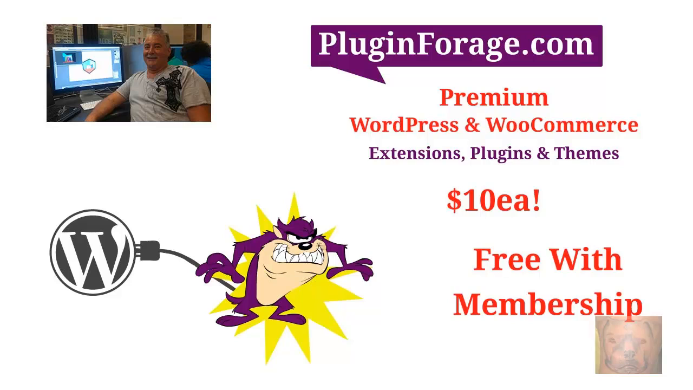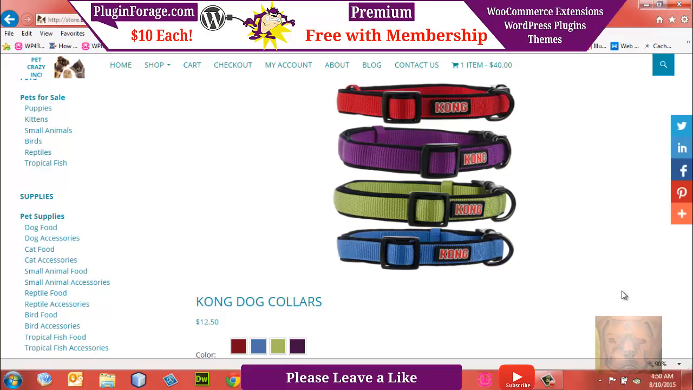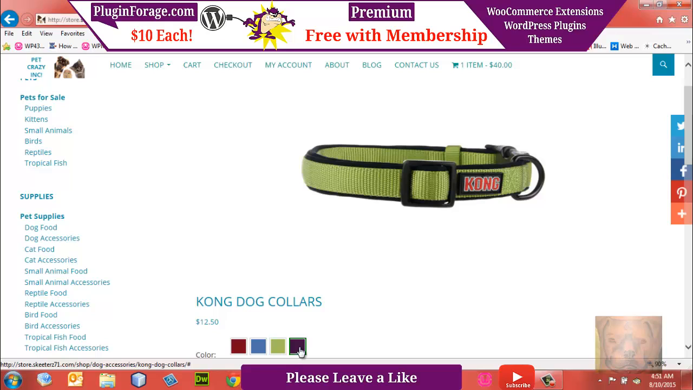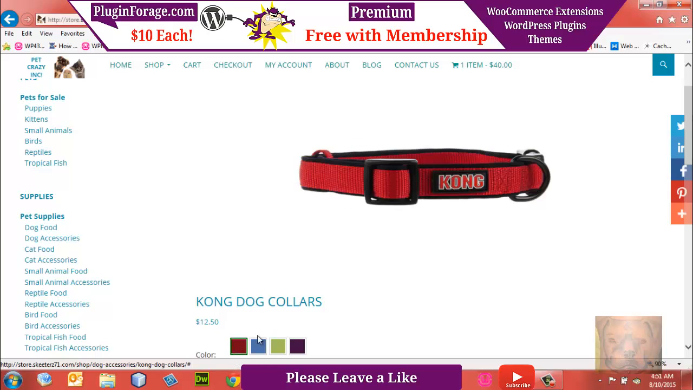Today we're going to learn how to add products with variations to WooCommerce, and we're also going to add a color swatch, which allows the visitor or the customer to select by color for checkout. WooCommerce comes out of the box with the ability to choose by color, but this is just a better way, I think, of doing it.